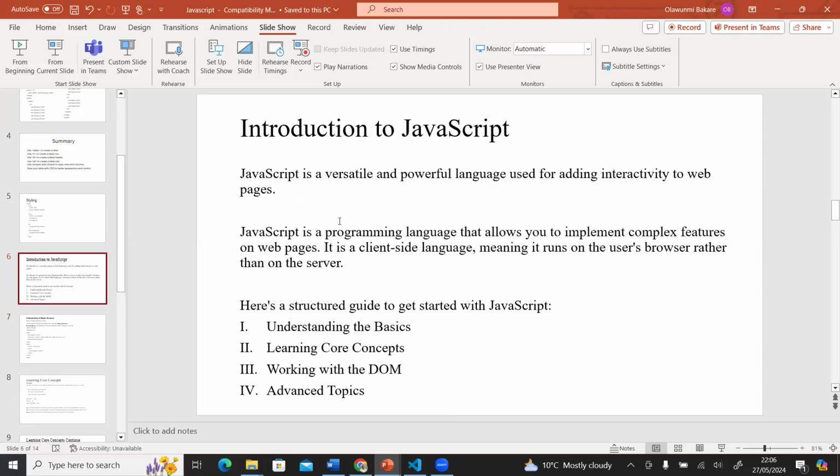I said JavaScript because I want to read it out and I want you to understand. JavaScript is a versatile and powerful language used for adding interactivity to your web page. It will add interactivity to your web page. JavaScript is a programming language that allows you to implement complex features on your web page. It is a client-side language, meaning it runs on the user's browser rather than on the server.